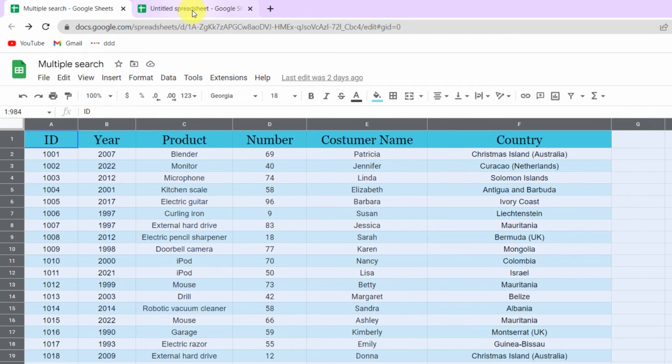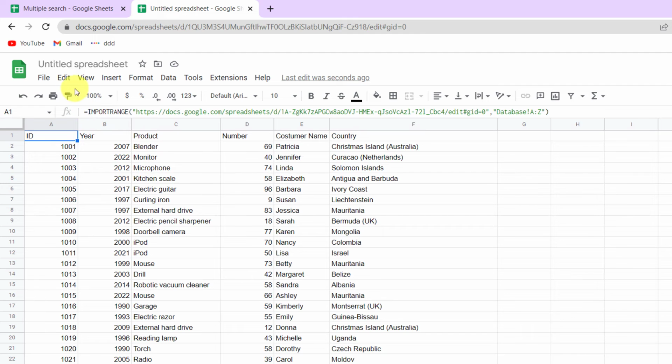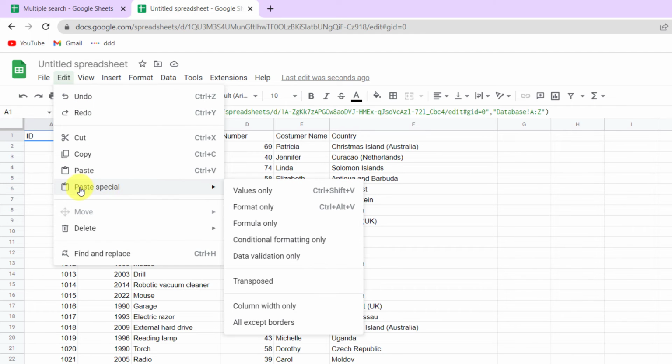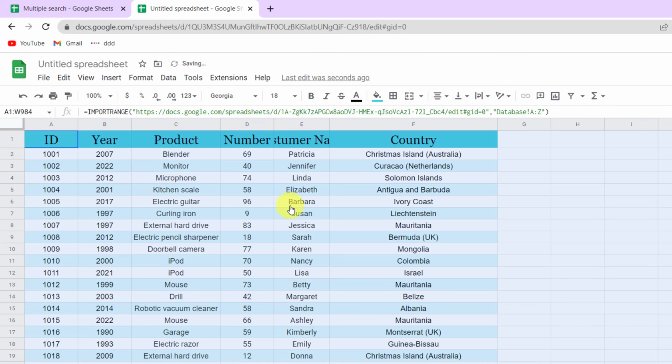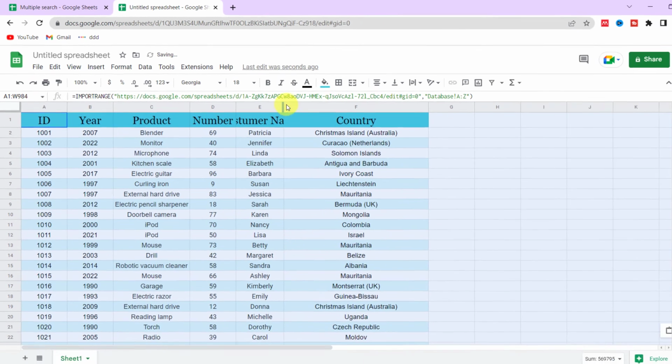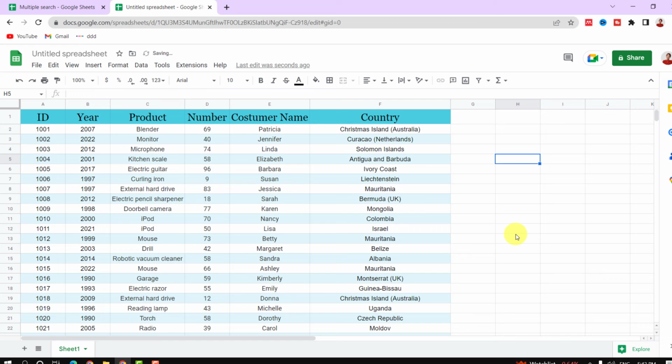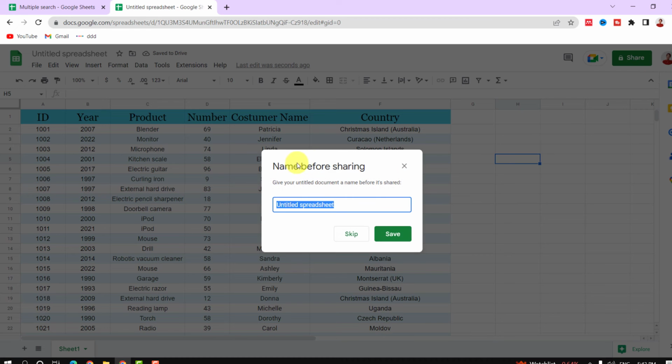Now in the new sheet, go to the Edit tab and Paste Special. Now select Format Only. The formatting from the main sheet will appear. Okay, you can now share this new sheet.